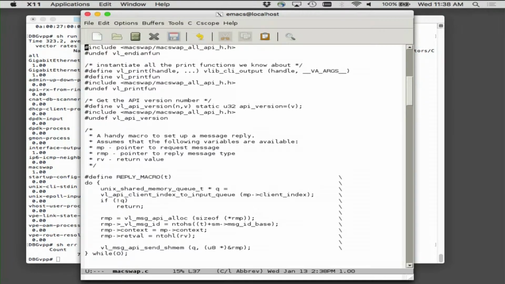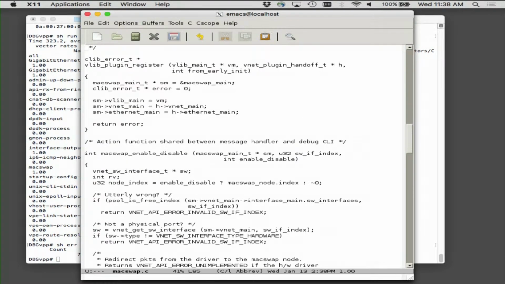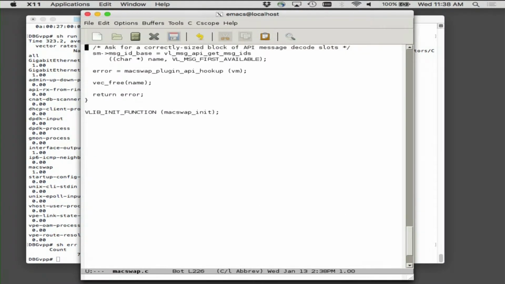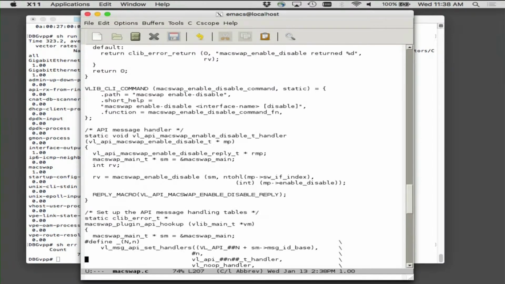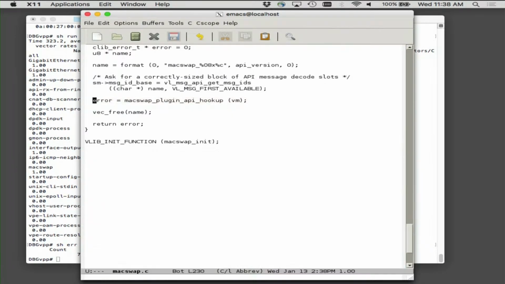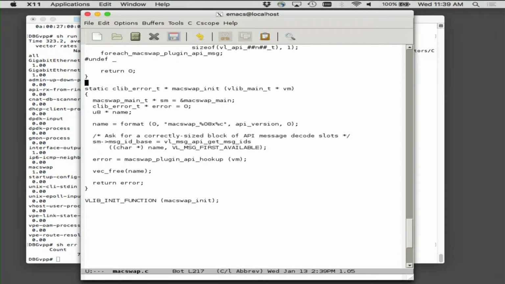This is the main routine. Let me look for the thing, Mac swap init. All right, Mac swap init. This is the init routine that, like all of the init routines, is actually compiled into the engine and will be run as the thing fires up.